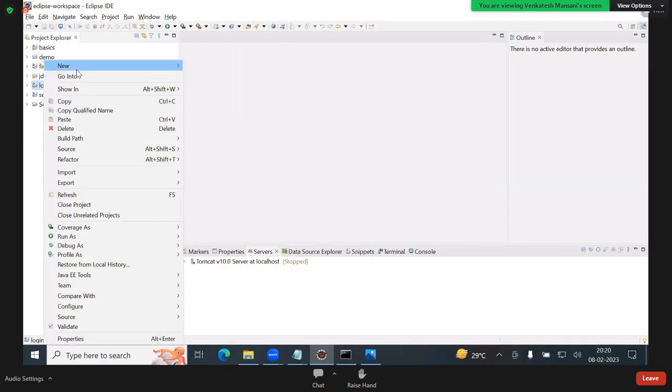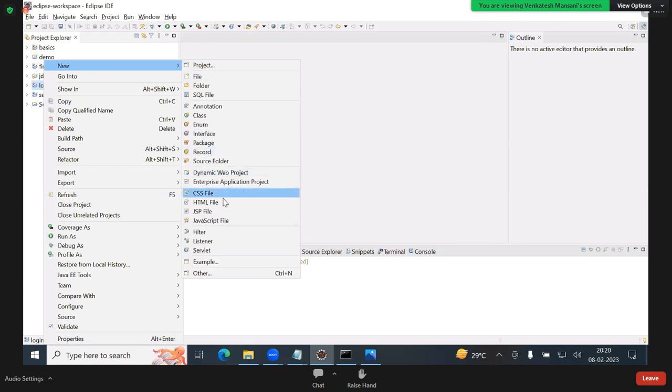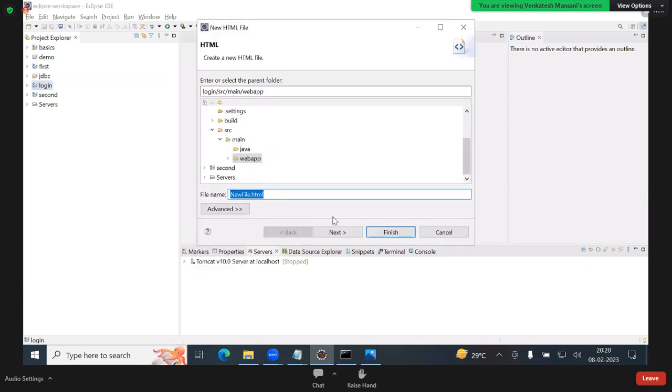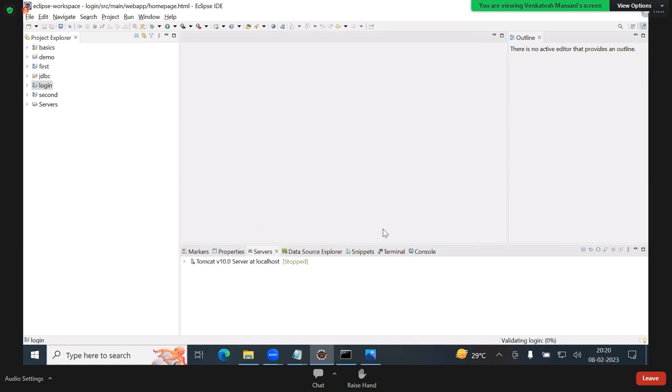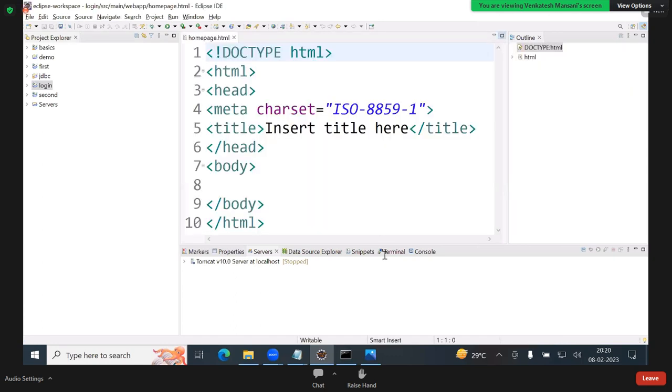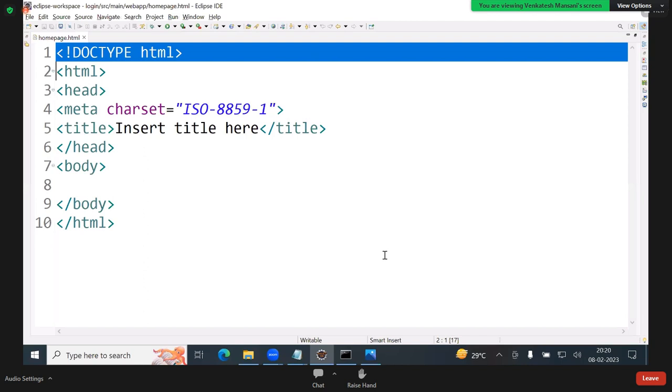Right click, new, HTML file. Here, homepage.html. Next, finish. Here, you can write HTML code, whatever you want.